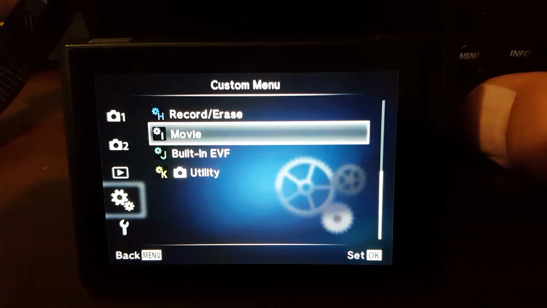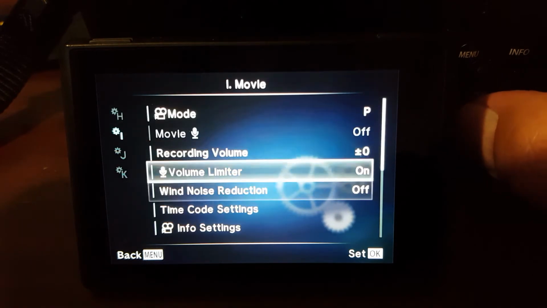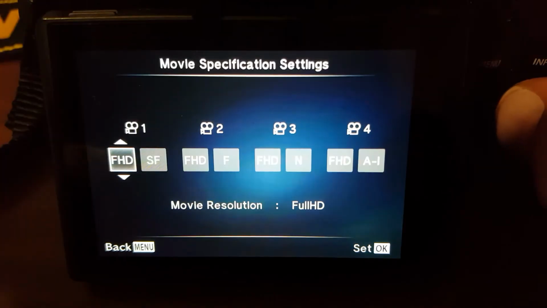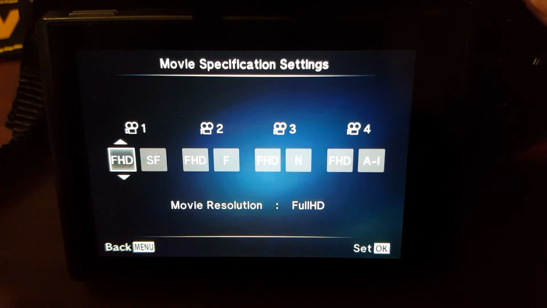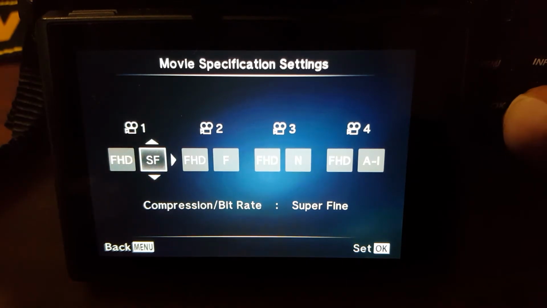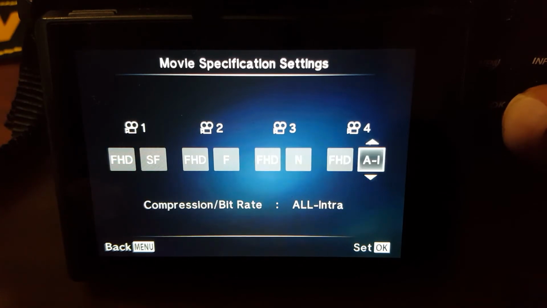Now to set up those quick shortcuts when you're in the control panel, you can go into the movie, which is under I, and then in here there's a movie specification settings. You can change what quick shortcuts you get in that control panel. So what I like to do, there's 4 you can choose from. I set mine up to full high def superfine, full high def fine, full high def normal, and full high def AI, which is that inter thing.